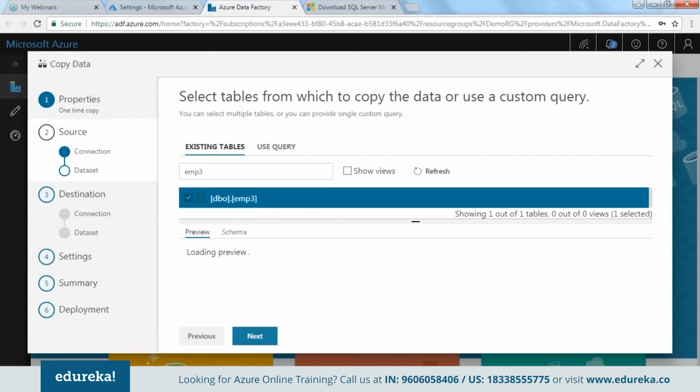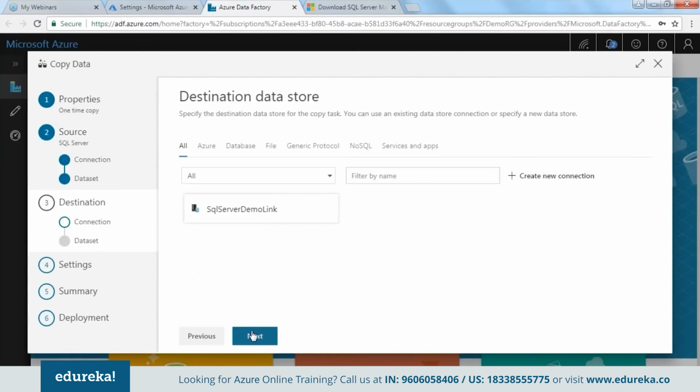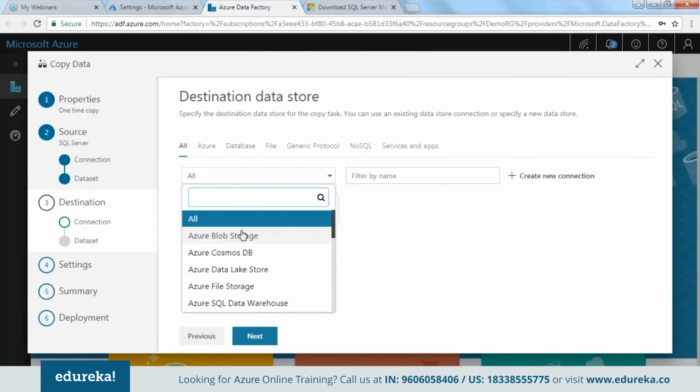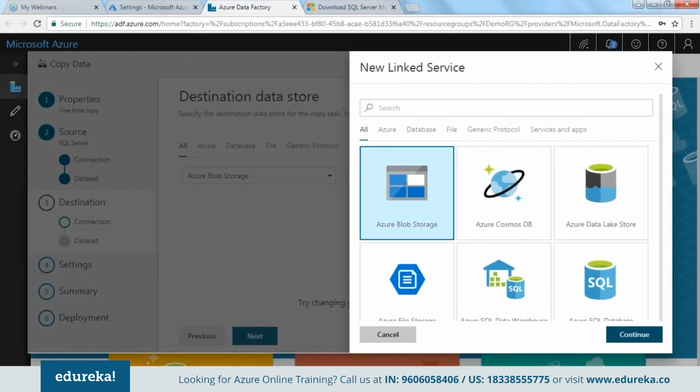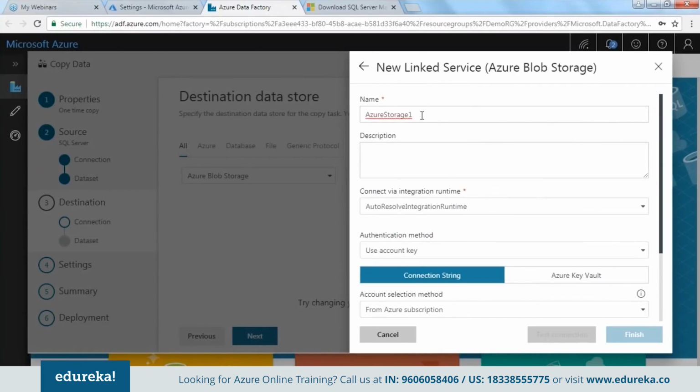So I select it and it would load the preview saying that, okay, these are the records that are there. Now these were the records that we entered. So I say next. For my destination, I'll come here and I would select a blob storage now. There you go. Create new Azure blob storage and I say continue. Now I need to enter in details here as well. Let me just call it, say, Azure storage demo link.